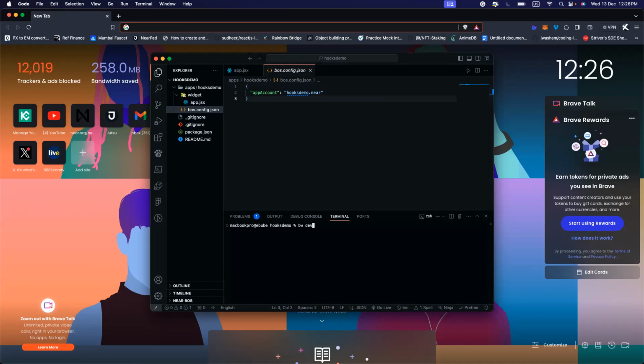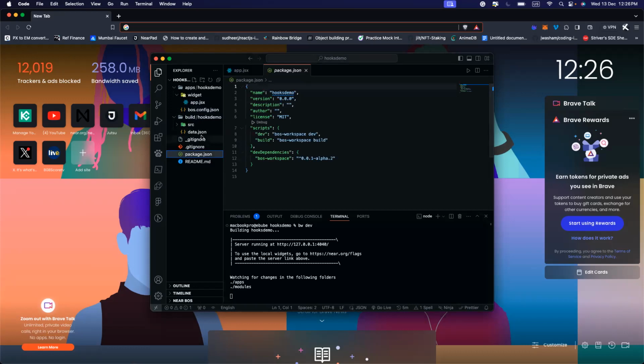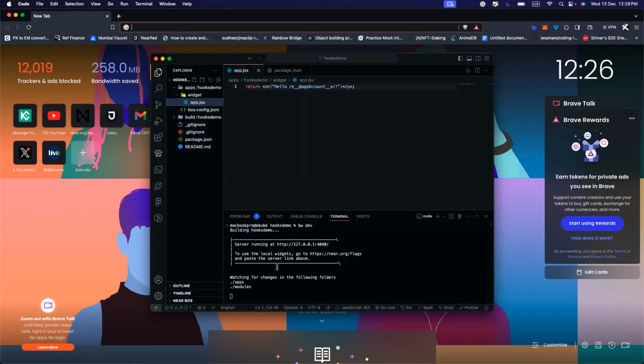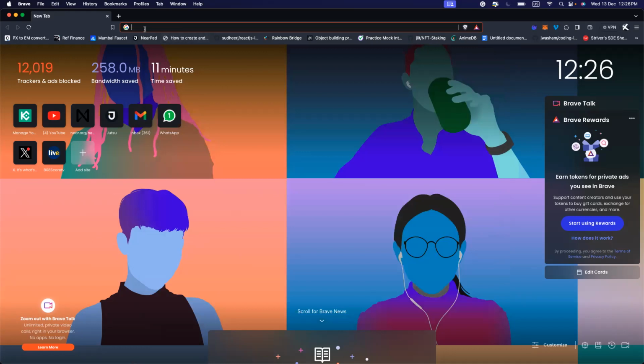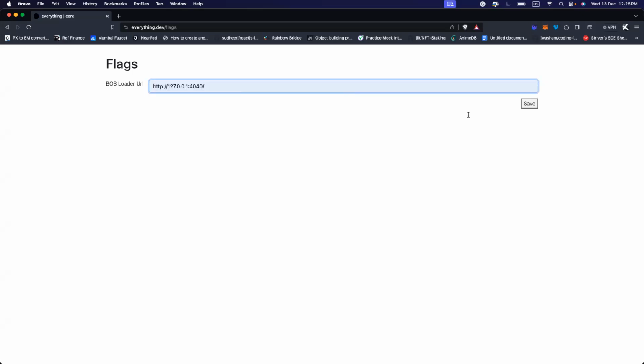Okay, so now if we go ahead and start our server with BW, this is going to create this build. As you can see, it's actually having a package.json. So it's going to build this. Now that it's built, our server is live, but we need to go to everything.dev/flags and add that flag to our browser. One thing to note is that, okay, so this is it, so we can add it now.